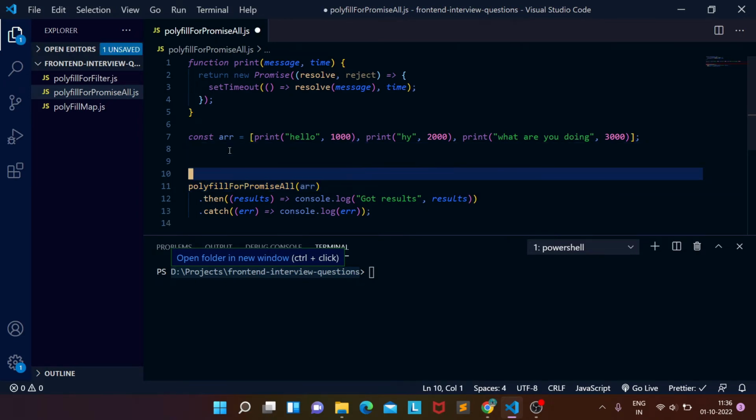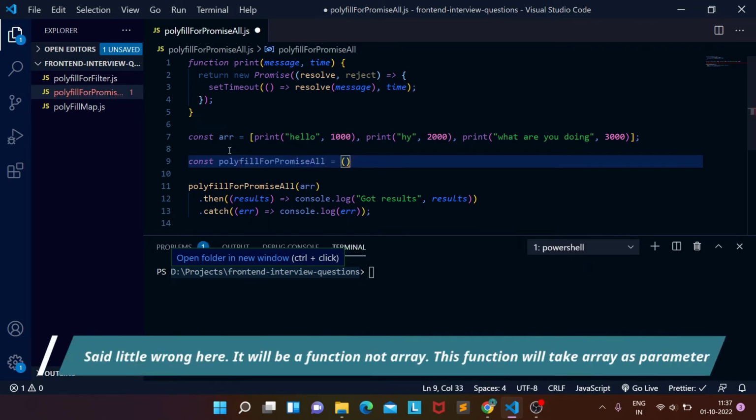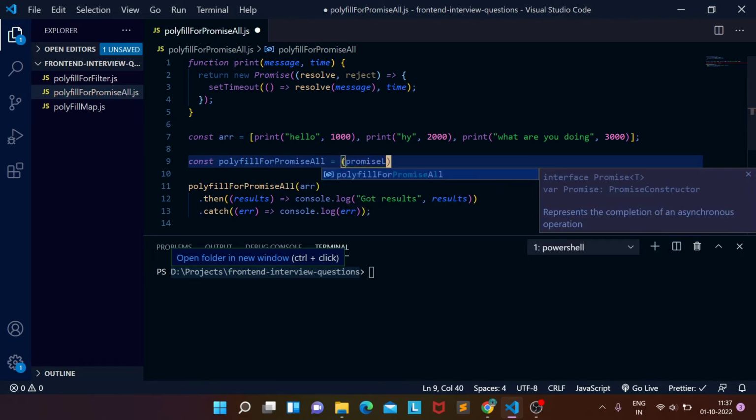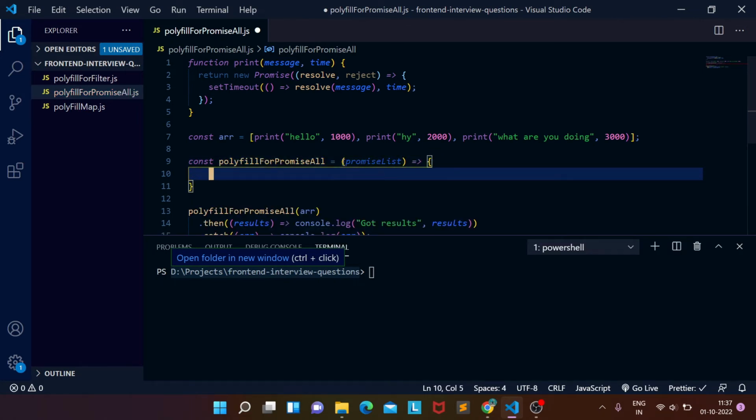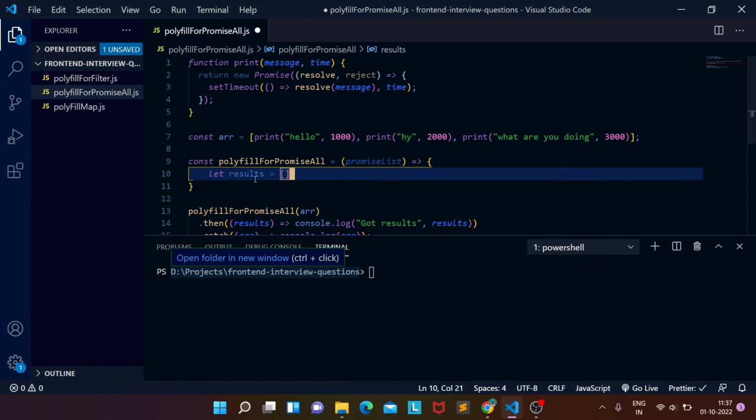So what you can do is go down and say const polyfill for Promise.All, and this will take an array, right? What will this array be? As you can see, we pass the array of promises. You can give it any name. I'll give it the name, let's say, promiseList. Internally, what does it do? It loops over all the promises, right? And it executes them one by one. So basically we will do that. Also we want one array which will accumulate all those results. So let's take one results array which will accumulate all the results.